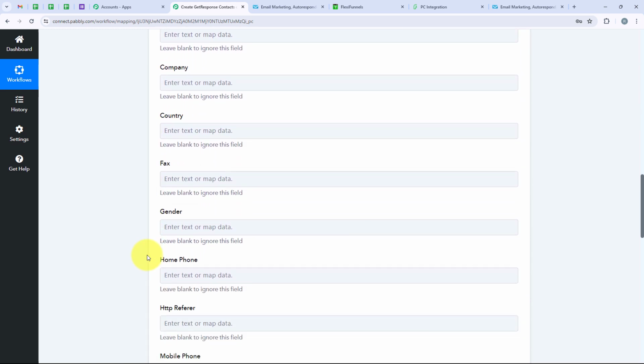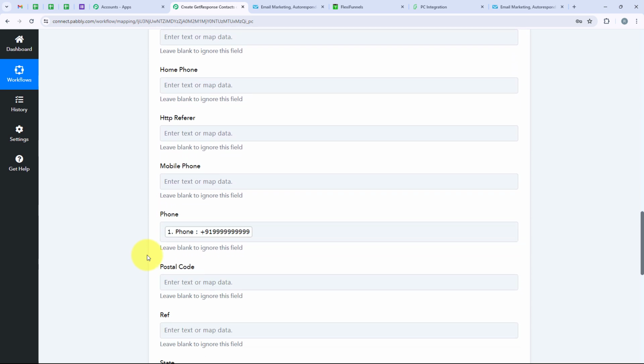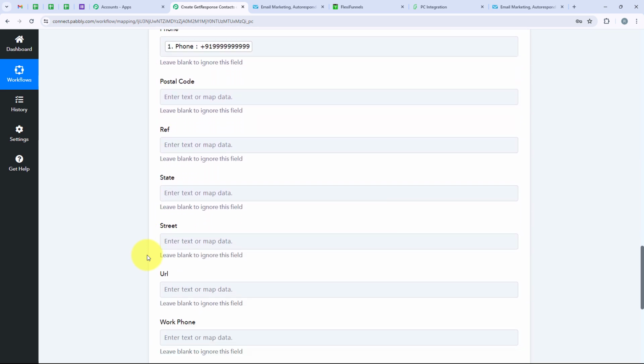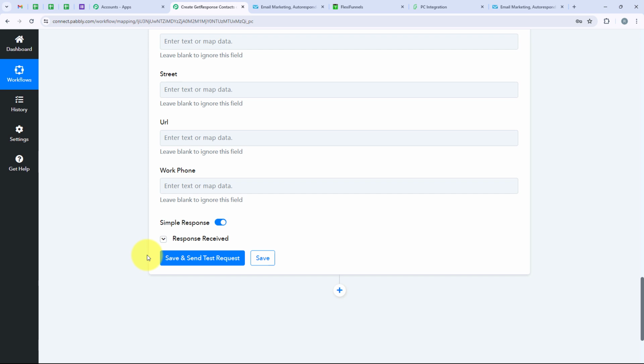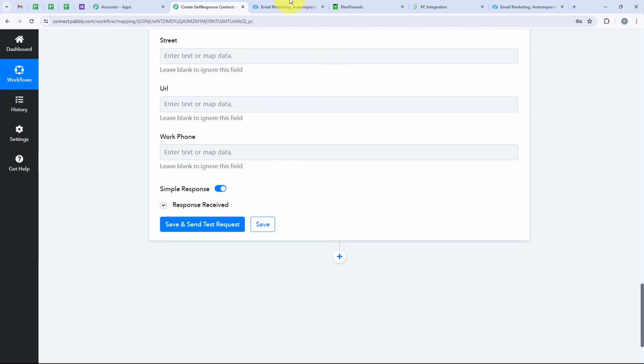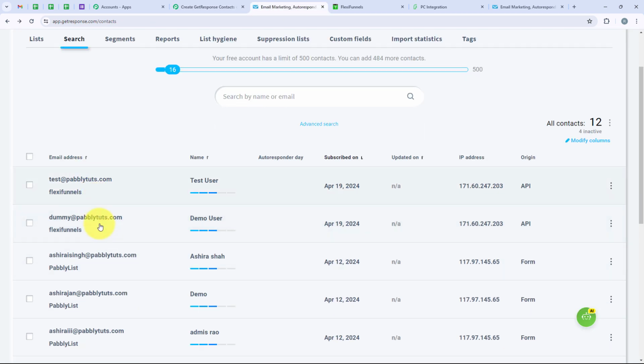And as you can see, I have left some of the fields blank because those were not the required fields and I didn't wish to add these details in my GetResponse too. And over here you can see the 2 contacts created during this video.